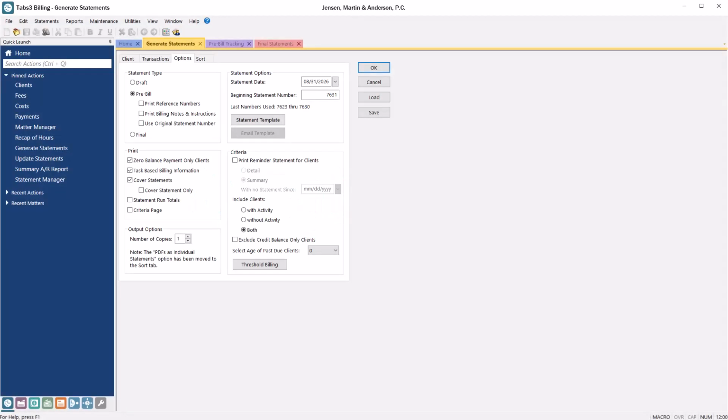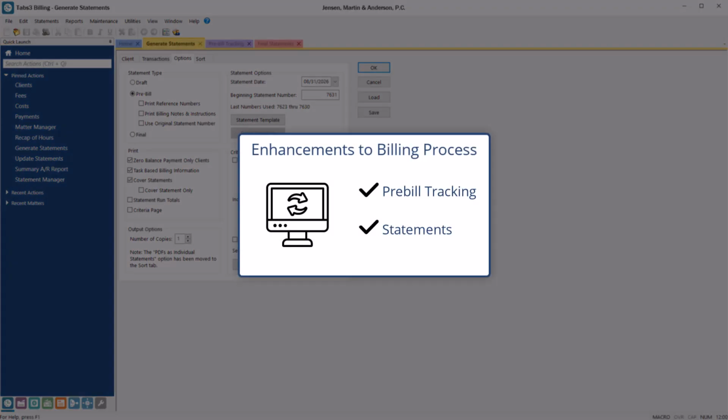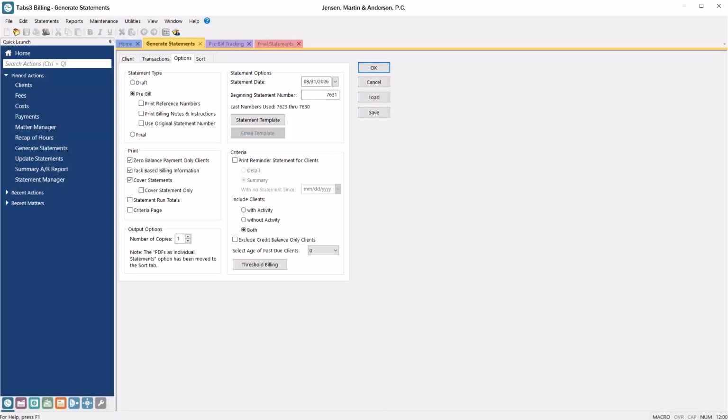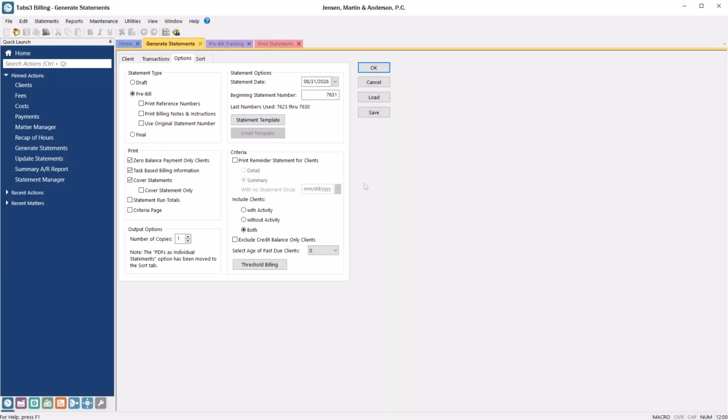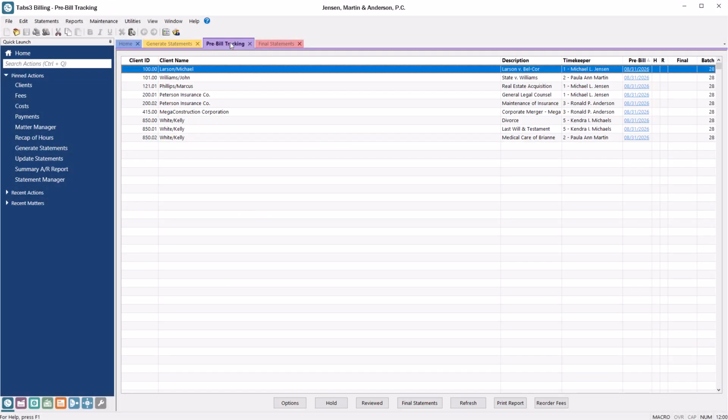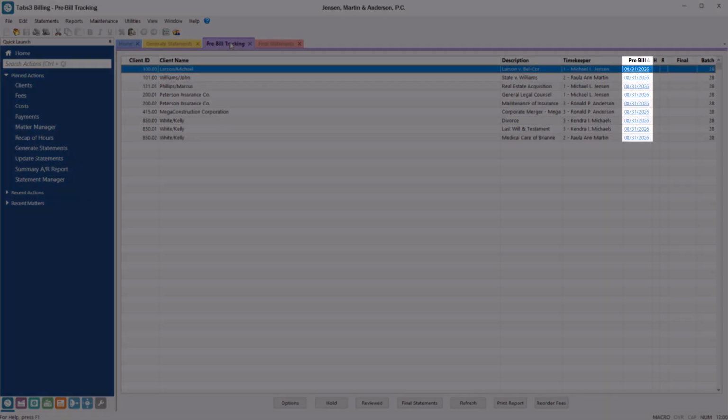Version 2025 has added powerful enhancements to Tabs 3 billing, including updates to pre-bill tracking and statement generation that streamline your billing workflow and increase efficiency. When you generate a statement in Tabs 3 billing, you'll notice a new statement type called pre-bill. This new option updates the pre-bill tracking window to include a clickable link that lets you view the contents of a pre-bill during the review process.